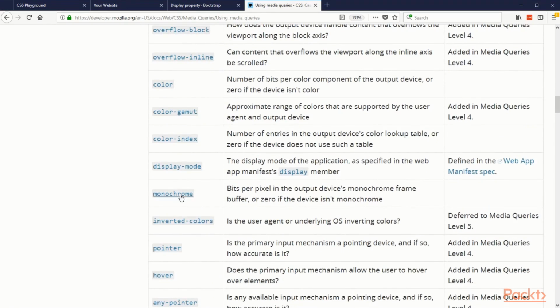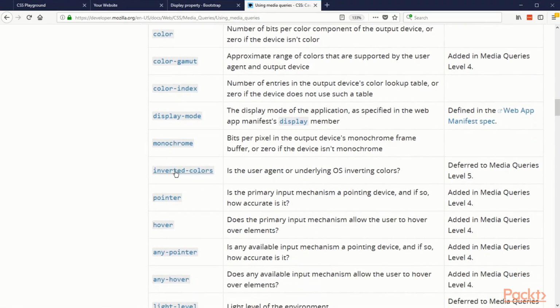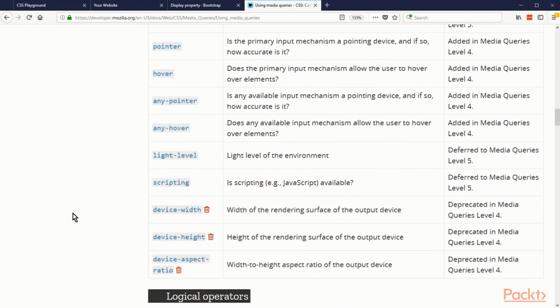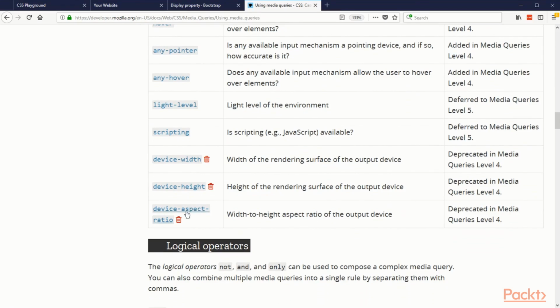So there's different display modes. If it's monochrome, if it's inverted colors means that the operating system or the browser has said invert the colors. So instead of this being a white background with black text, it would be a black background with white text. So you have hover, you have scripting, device width, device height, device aspect ratio.